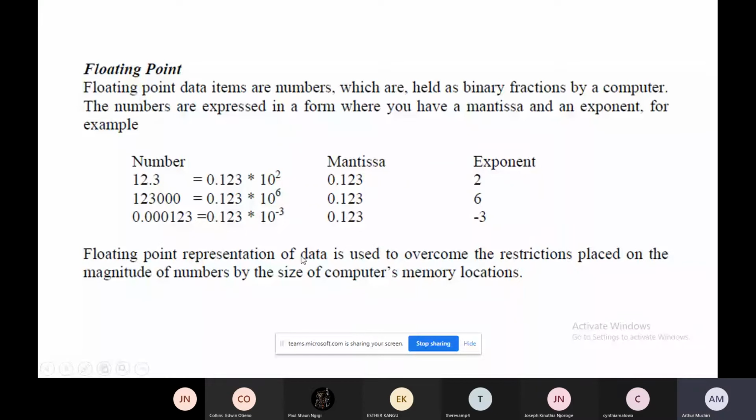So floating point representation of data is used to overcome the restriction placed on the numbers by the size of the computer memory. So most of the time, when you are writing programs, most people prefer using the floating type because you find people may want to put some numbers with decimal points, and if you used, for example, the integer data type, the integer data type cannot allow you to use numbers which have a decimal point.